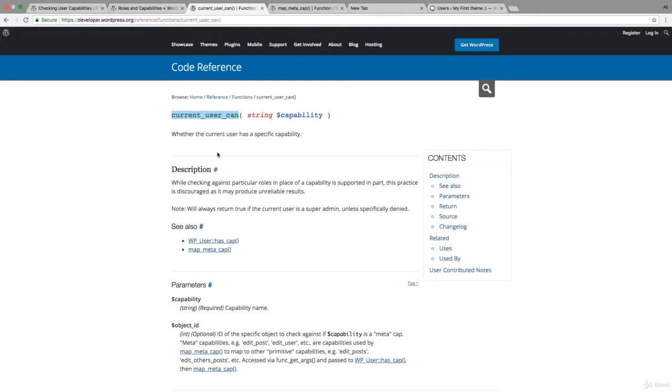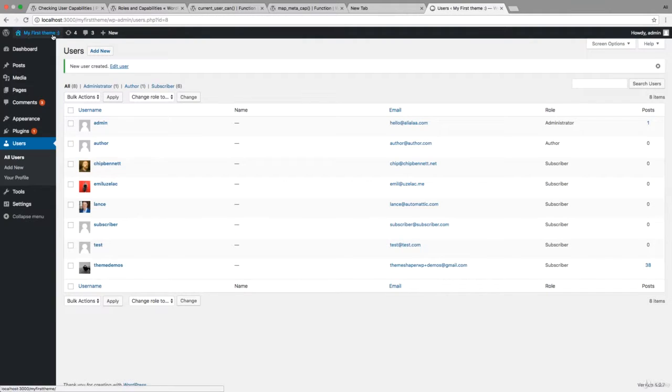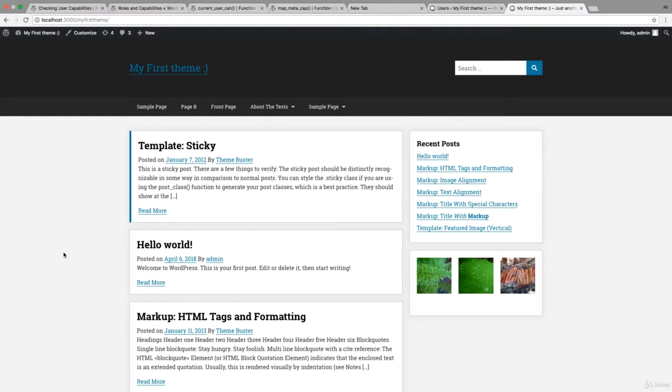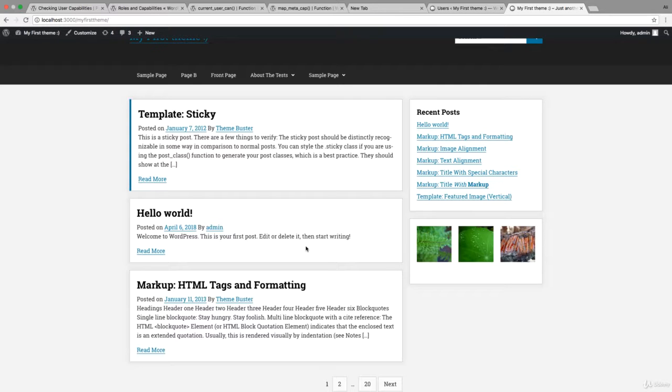Let's now create a feature that will let us further understand the roles and capabilities. So let's go to our website, and in our blog, let's create a button for each blog post somewhere here. And this button will delete these posts, but only if the currently logged in user is allowed to delete posts. So how will we do that? We will create a link, and this link will go to some URL and will send some request to the server, and then we'll handle this request in order to delete the post.